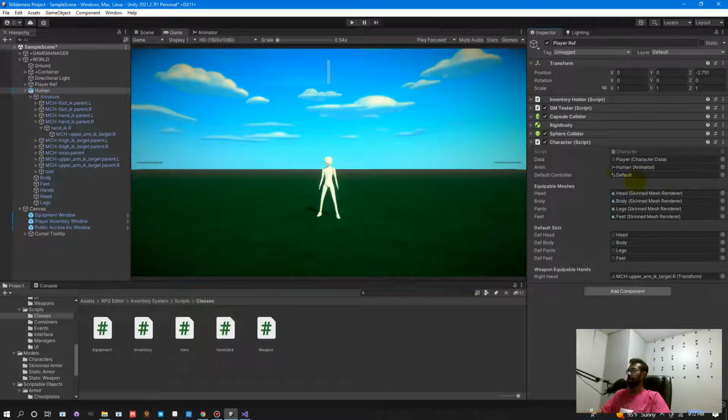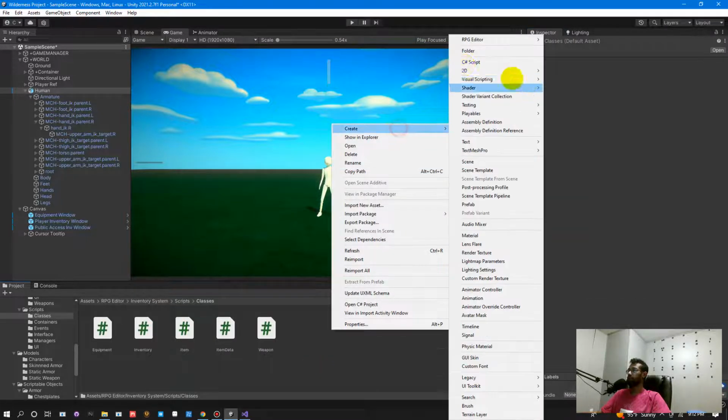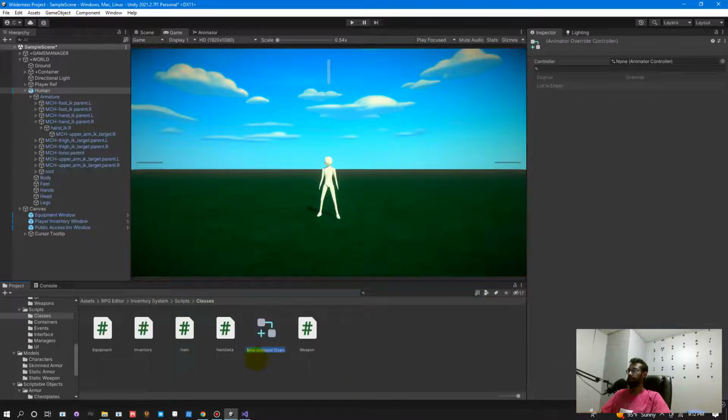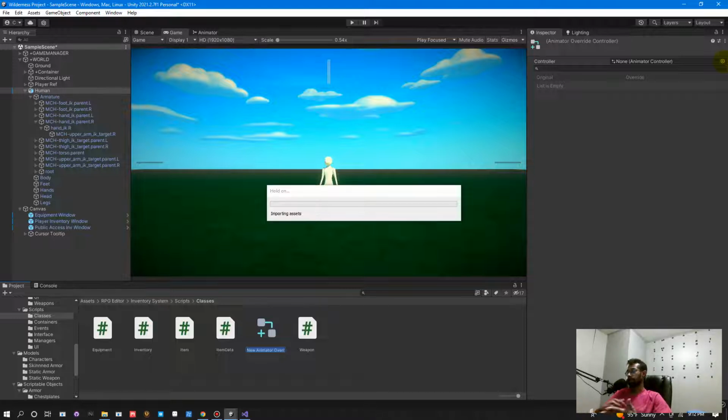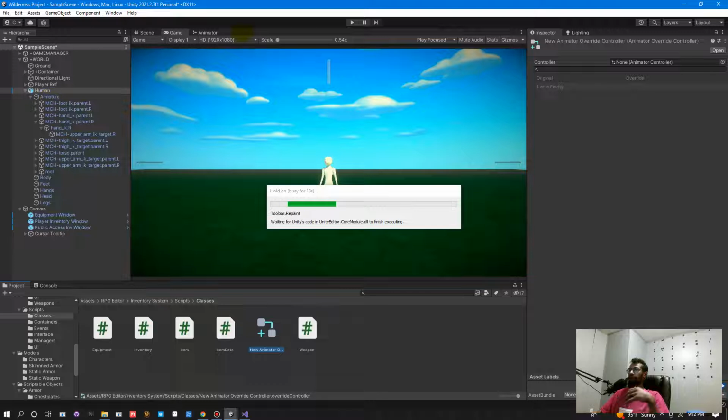As for the default controller, that's something that you can create simply by right-clicking, going over to Create, and finding Animator Override Controller. From there, you can simply just assign it. The base controller, of course, is going to be what you're going to have as the initial setup. And for our initial setup, we only have one controller setup, really.